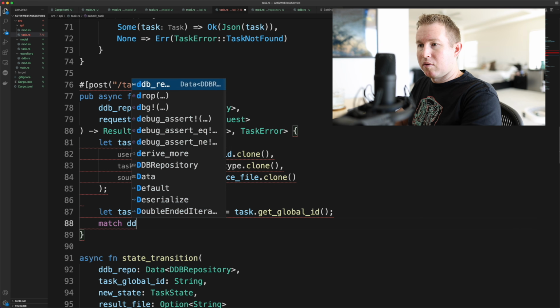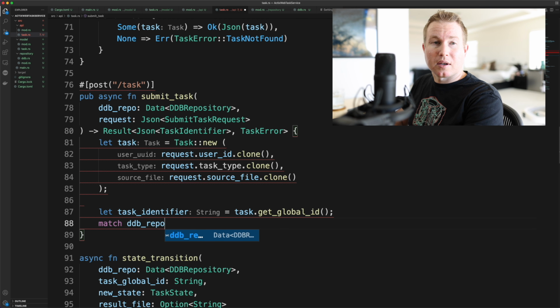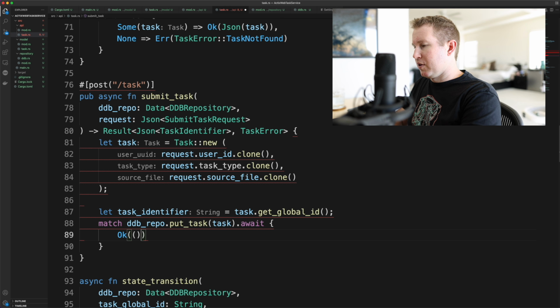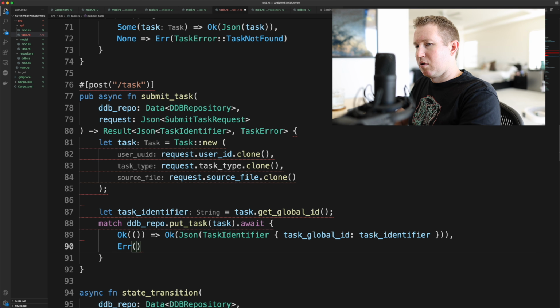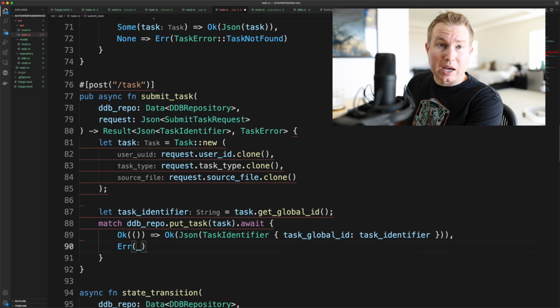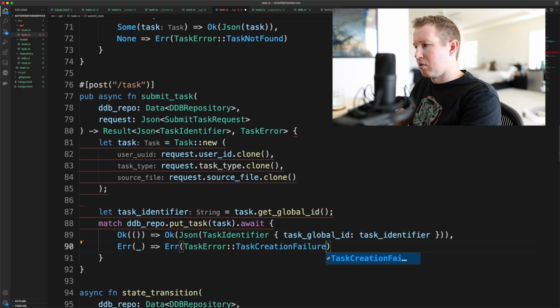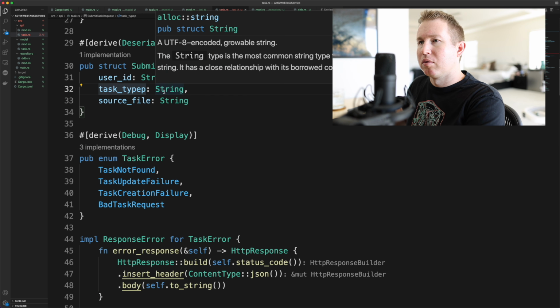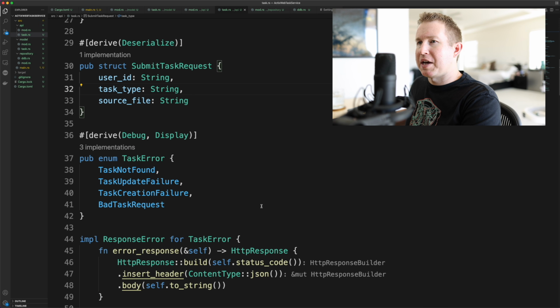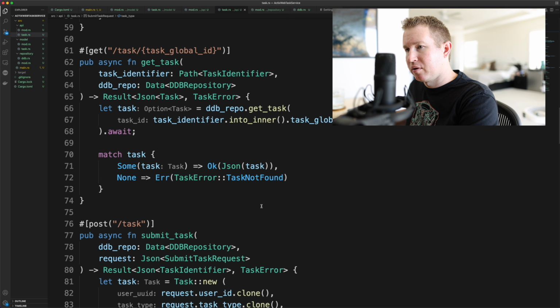And then we're going to call put task and call match on the value it returns. If it's successful, we're going to return the ID of the newly created task. If it failed, we're going to return a task creation failure task error. Typo. Submit task request has a task type field that I made a typo on.